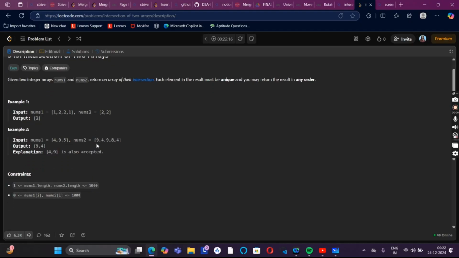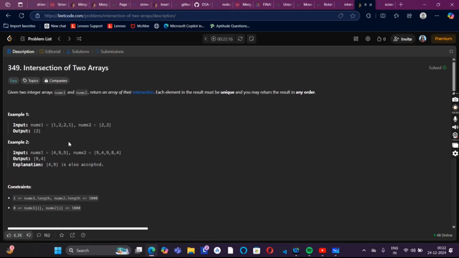But there can be so many approaches to find the intersection of two arrays. There can be a brute force approach in which you traverse the nums1 array and then the nums2 array, comparing each element, and if an element is equal, like if it's common, you put it in the resultant array. But we are going to solve this using a hash set.